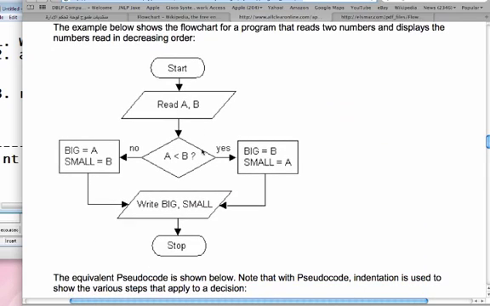And sometimes we can compare. For example, if we read A and B, then compare A and B. If A is less than B, then we go through the yes arrow. We go through this arrow here. So big equals B, since B is bigger. So we have a new variable here.